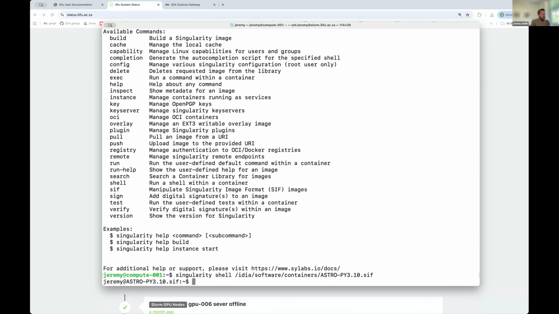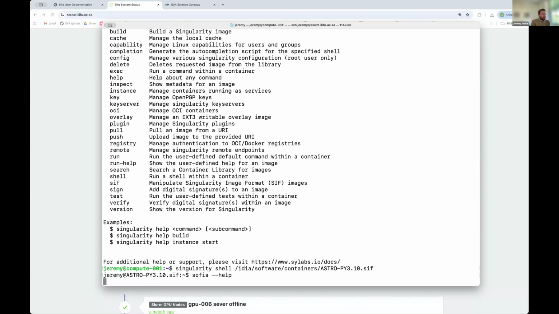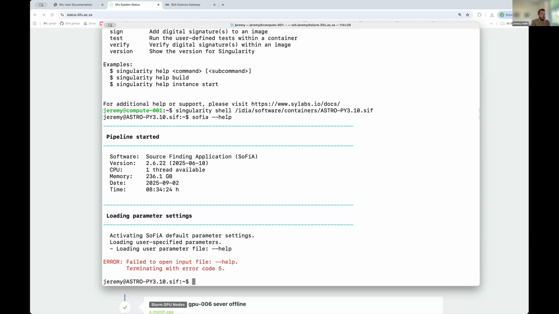And now I'm inside the container. You can see that the prefix of the command line has changed, and I can now access software that might not have been available before, for example, Python Cigale or Sofia, which is a source detection software. I can now run these inside this container interactively. I could also load up Python, but I'm just going to pass in a print command as an example, to just show the interactivity.